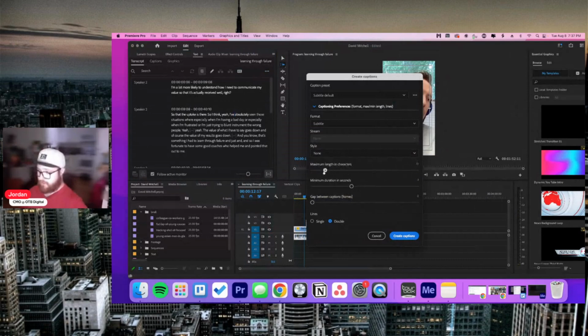And then right here, minimum duration in seconds. We want to make sure they keep up with how fast he's talking. So that's going to be 2 seconds. Gaps in between caption frames, leave that at 0. Line is single lines. So this is our main setting. Yes, you can save it.